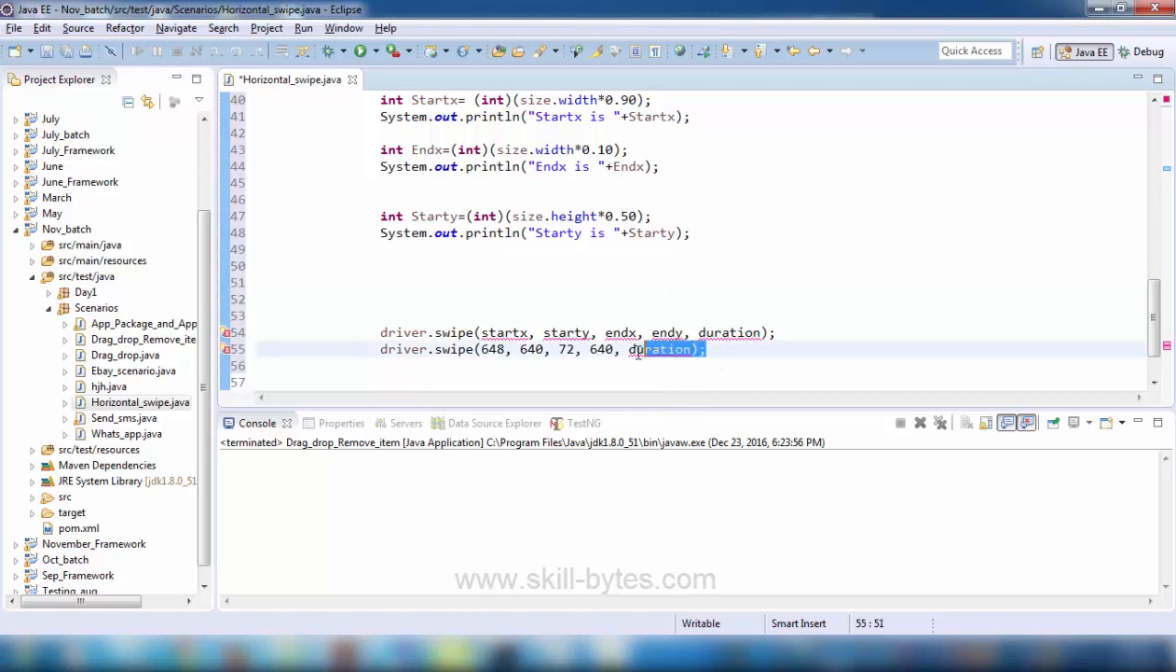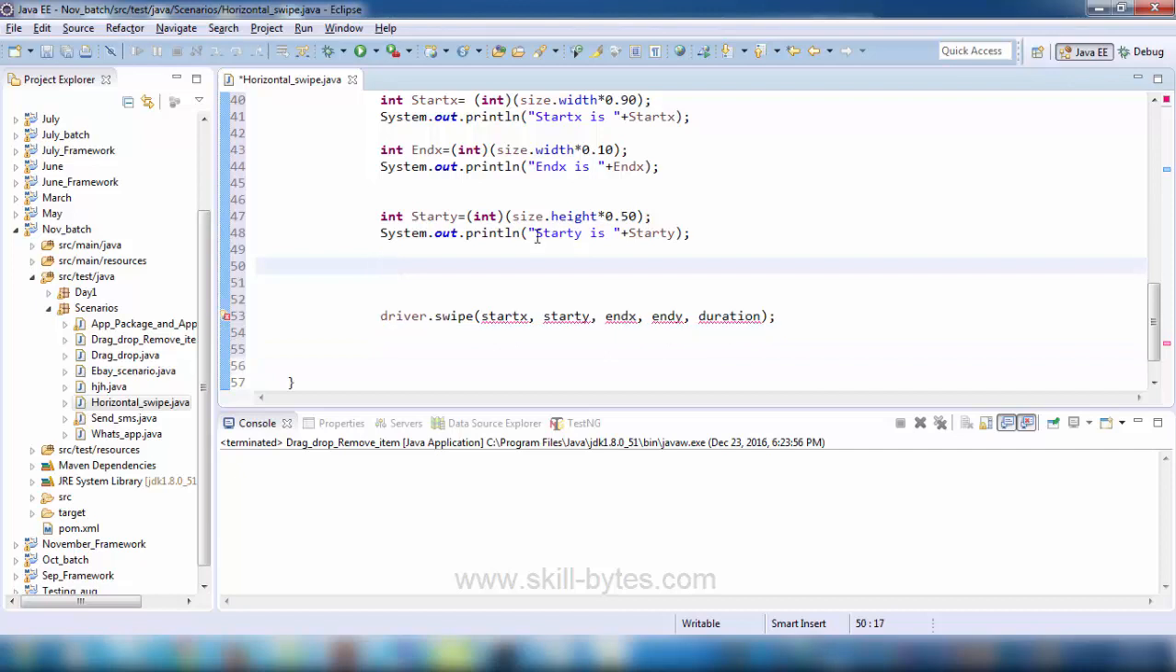So shall I remove this hard-coded value? To make you people understand, I had written the hard-coded value. So in place of the hard-coded value, what should I pass in? I should say start X. In place of end X, I should say end X. What is the start Y? Copy this, put it in here.